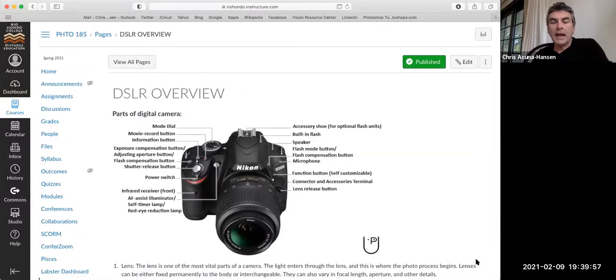So all cameras basically work the same. This is where I wanted to start today, the overview of a camera. So this is a Nikon D3200.